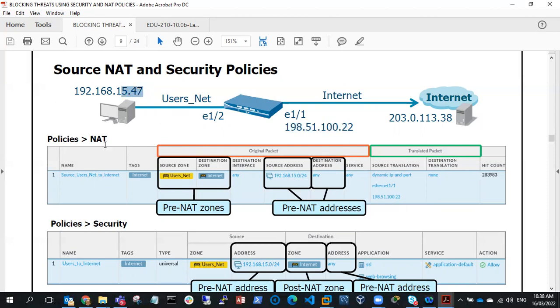Now, it's one thing to set up a NAT policy, but we also need a security policy, because we need a security policy that's going to allow traffic from the users net to the internet. Because if you don't have a security policy, then your NAT policy will do the NAT translation, but it'll be blocked by the security policy. So you need both. You need a NAT policy and a security policy to do source NAT.